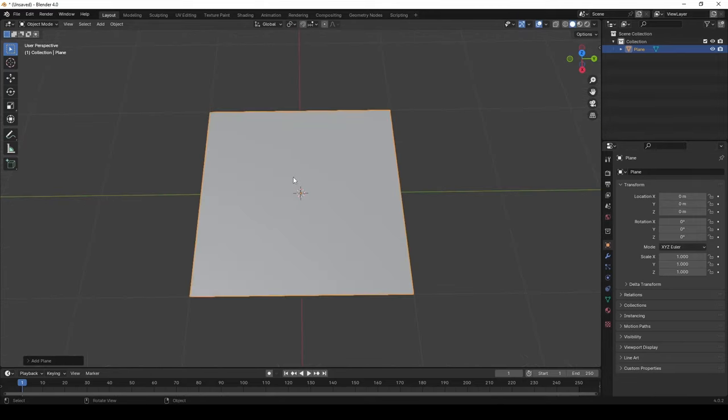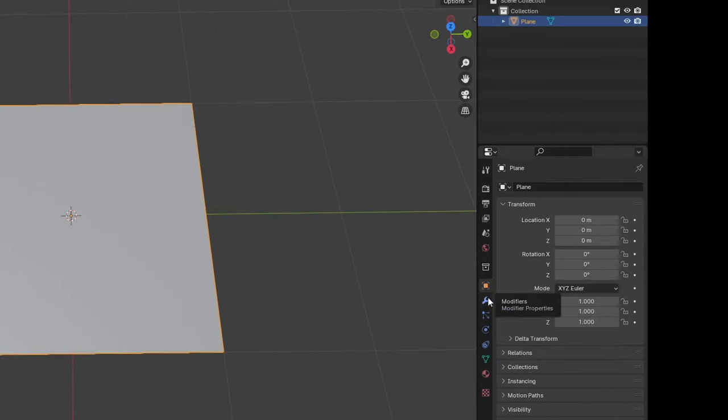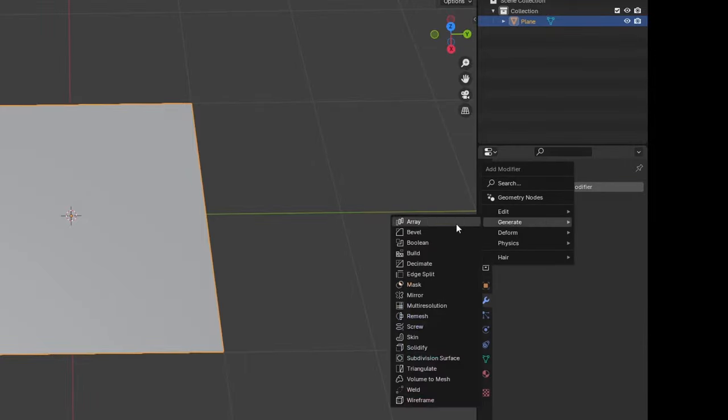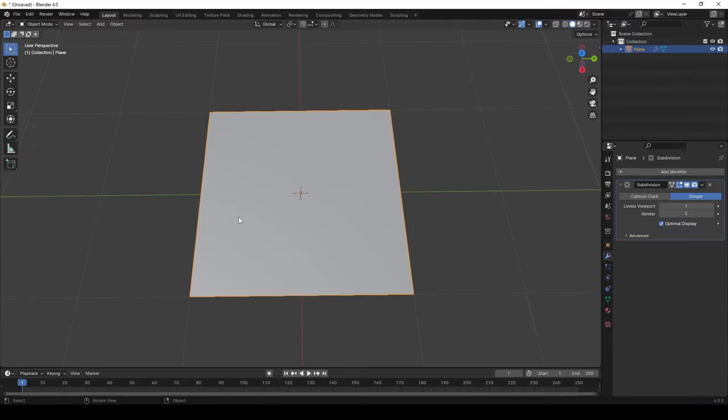Now, the first thing that I want to do now that I have my plane open is go over here to my modifiers. This is where we're going to modify this plane. I want to add a modifier. If I go to generate and all the way down to subdivision surface, the reason that we're doing this is to subdivide this plane into smaller sections. This is going to give us a higher resolution when it comes to modeling.